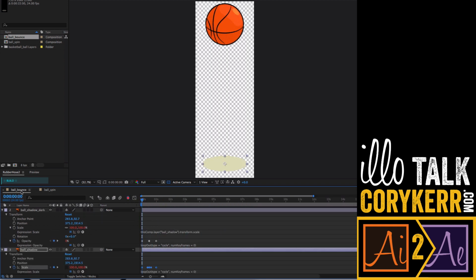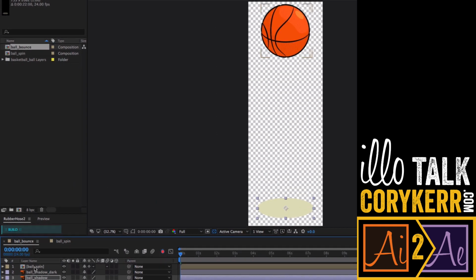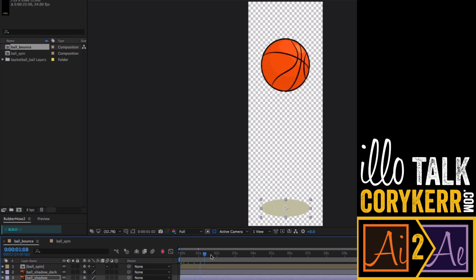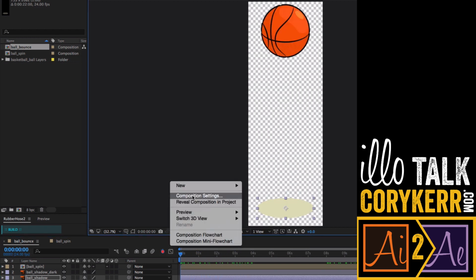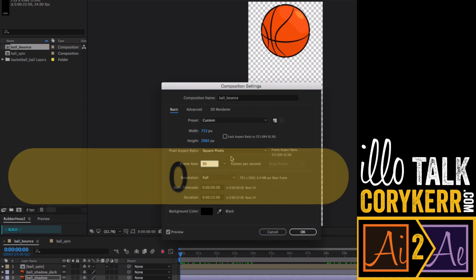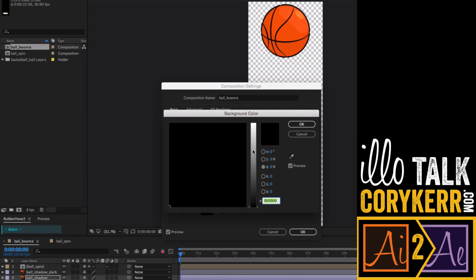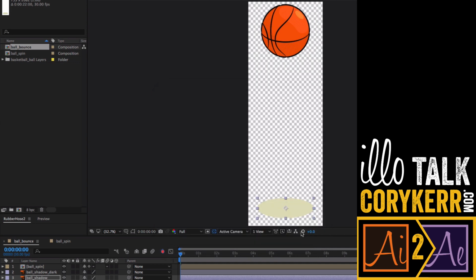Then we put that one inside of this one. And so you'll notice that Ball Spin, which we just looked at, is inside. It's a pre-comp that's nested inside of Ball Bounce. Okay, and it bounces. And that's great. Okay, and I just want to check keyframes here. I'm going to change this to 30. And I'm going to change this to white. Just so all of my keyframes, or all of my compositions match up. We'll go okay.